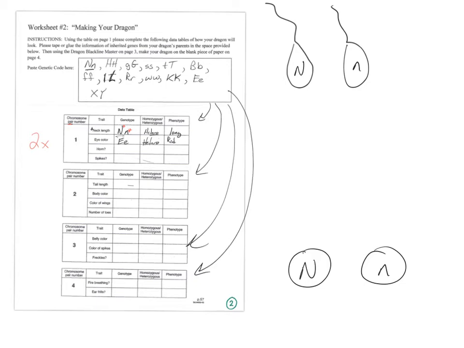Which combination are you going to end up with? It all depends on which sperm hits which egg. If big N here goes with big N there, you get the dominant trait. If the big N here goes with the little n there, it's dominant. And if it ends up little n, little n, you have the recessive.